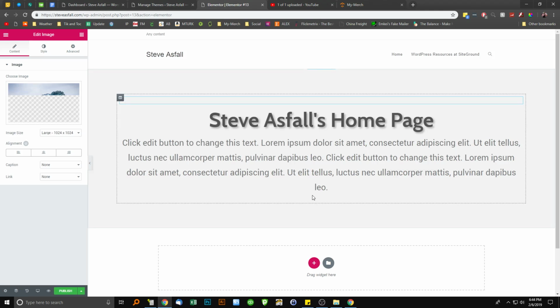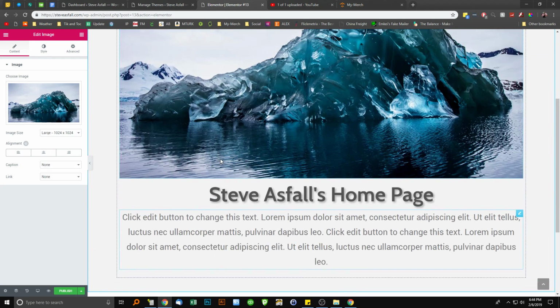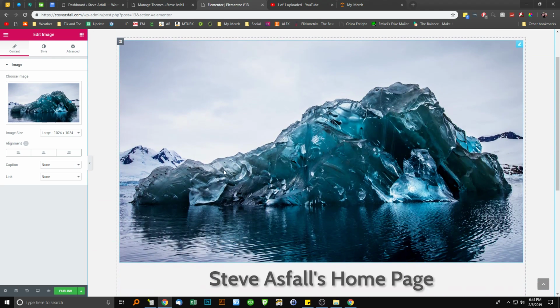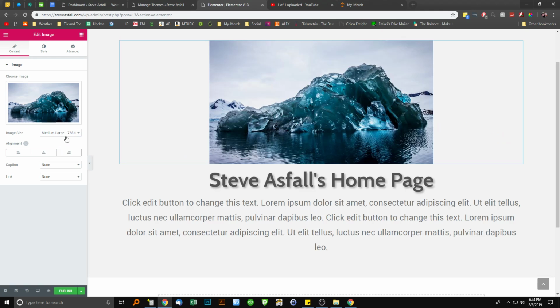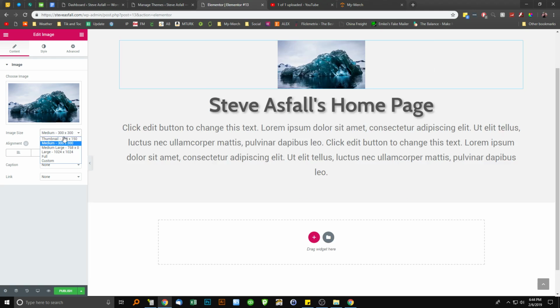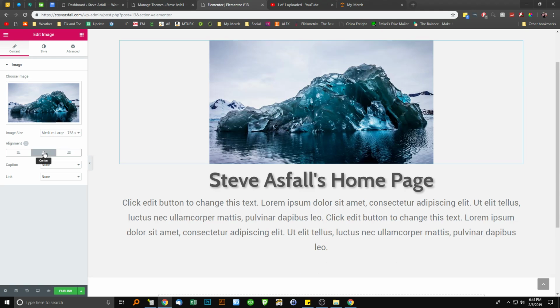Let's do the glacier. Glacier, man. Alright, that's cool. It's a little big, so I'm going to make it thumbnail, maybe medium. How about that? Medium large. I don't know. Centered, of course. No caption. I don't need a link on there.